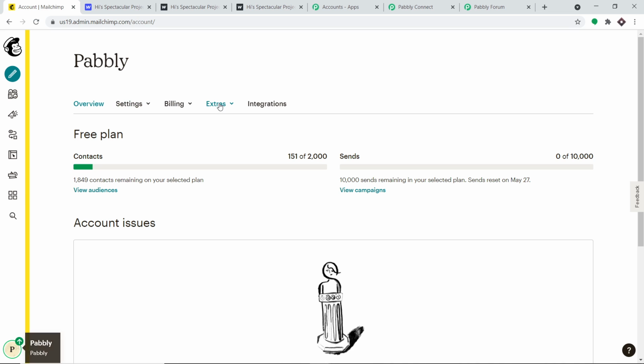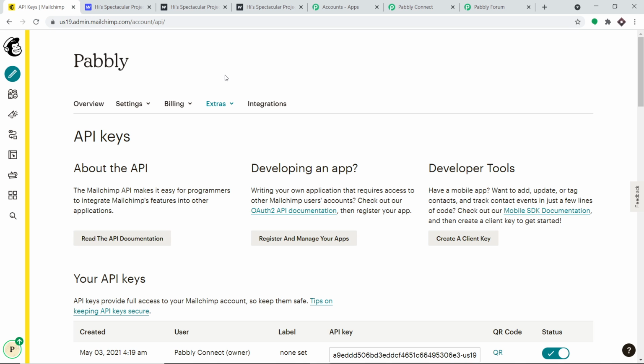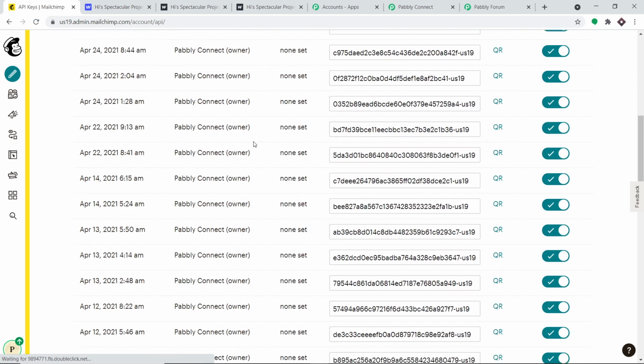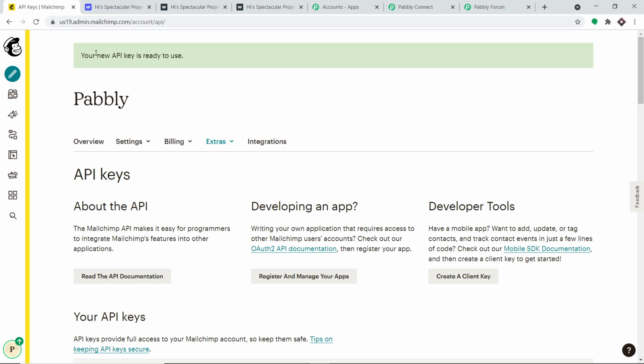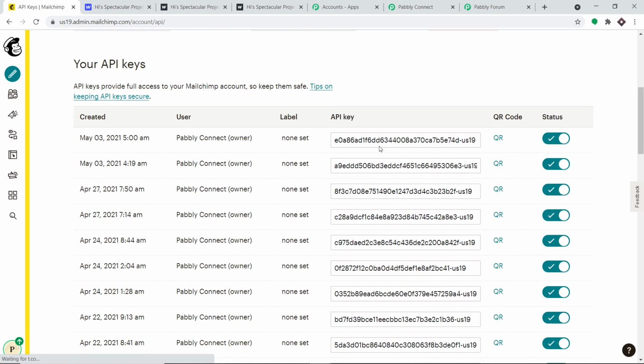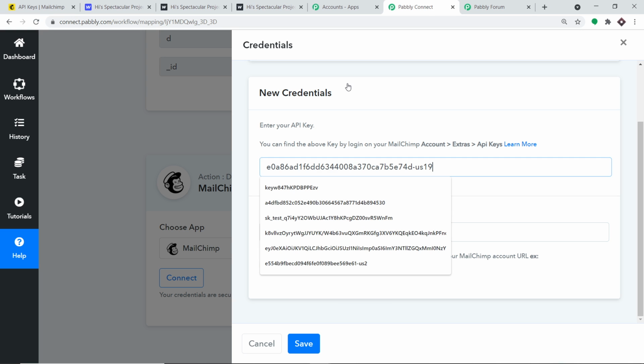Okay, so let me just click on extras, API keys. Okay, so as you can see, we have created a ton of API keys. So for your consideration, we are going to create one more key. So let me just click on create a key. This is how you create an API key, and give it some time. It is generating your API key. Okay, so as you can see, your new API key is ready to use. So this is your newly created API key. I'm just going to copy this and I'm going to paste it here. We have entered the token and we have pasted it here.